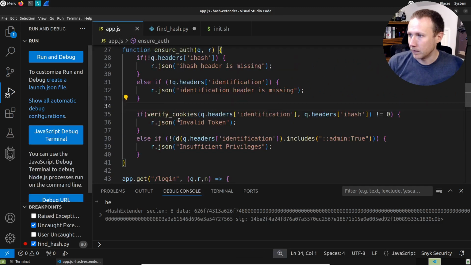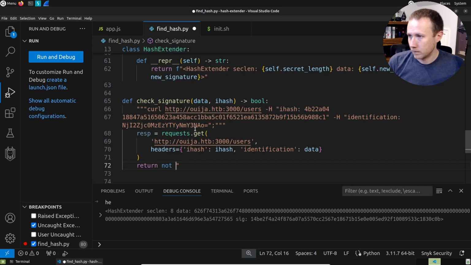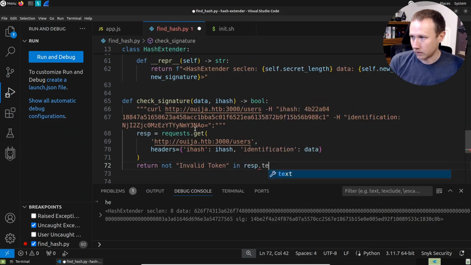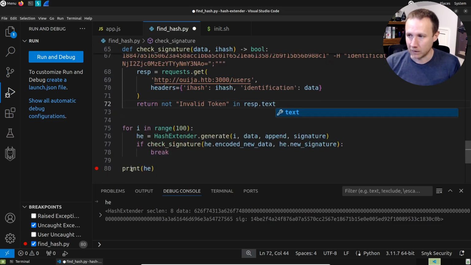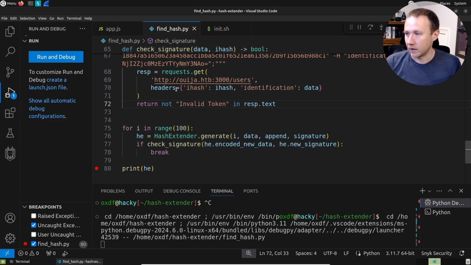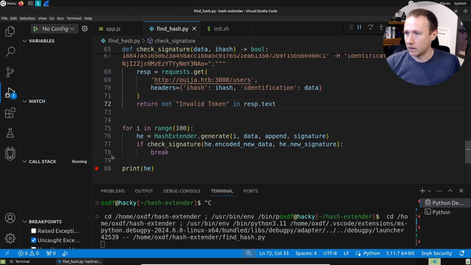Boom. And so now I can say return not, where's my code here? What's my invalid token? Return not invalid token in response.text. So it's checking whether invalid token is in response.text. If not, in reverse, so if it's not in response.text, it will return true. That means our signature is good, which then means we break, which means we can be done.